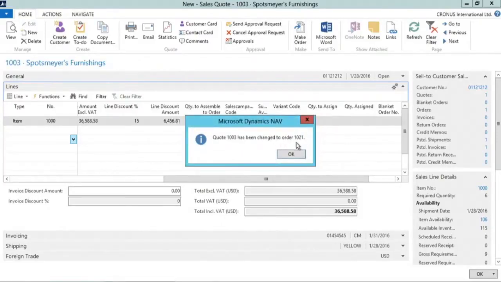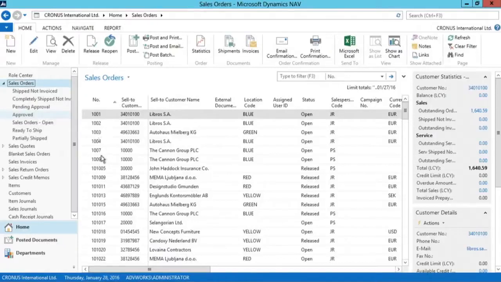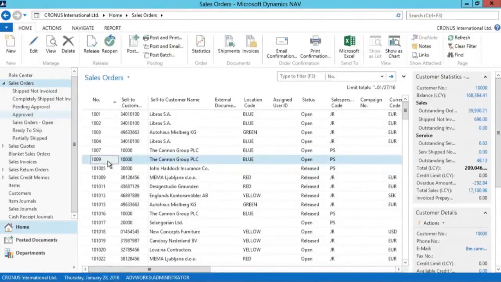An order has now been created with the number 1021. So this means that the person who is responsible for sales orders can now have a look in the list of sales orders, go to 1021.